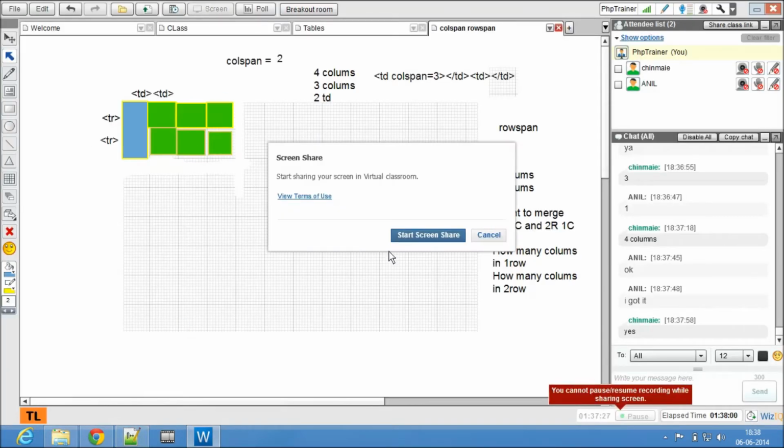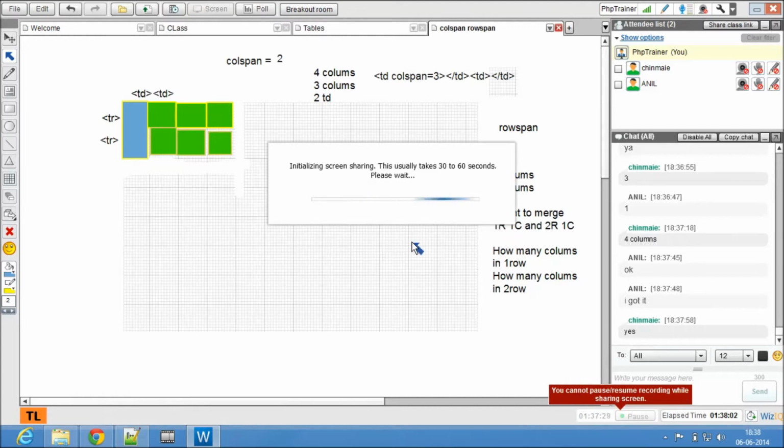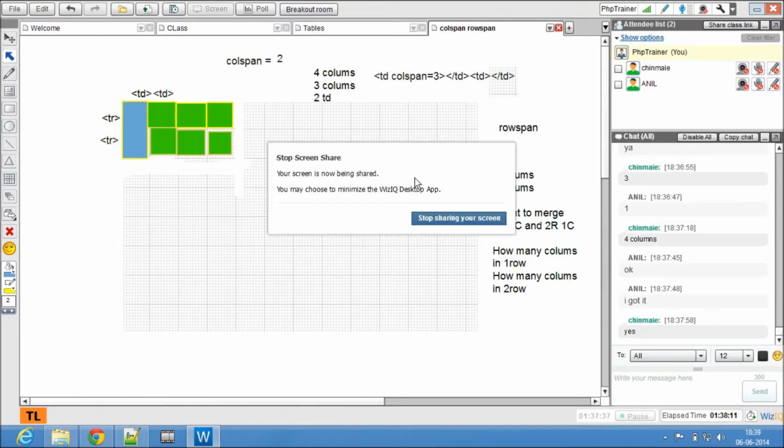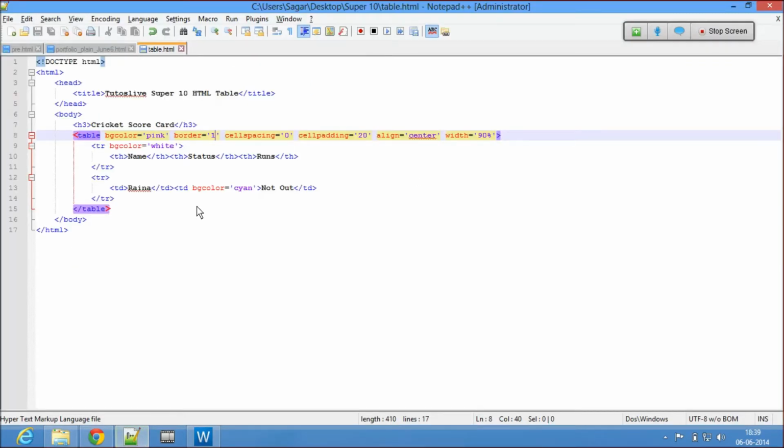So in the same program, I'm going to share my screen. I hope these two guys have gone. So we'll be done in 10 minutes. No problem. And practice. Colspan, rowspan is again important. Practice makes many perfect, as I say.